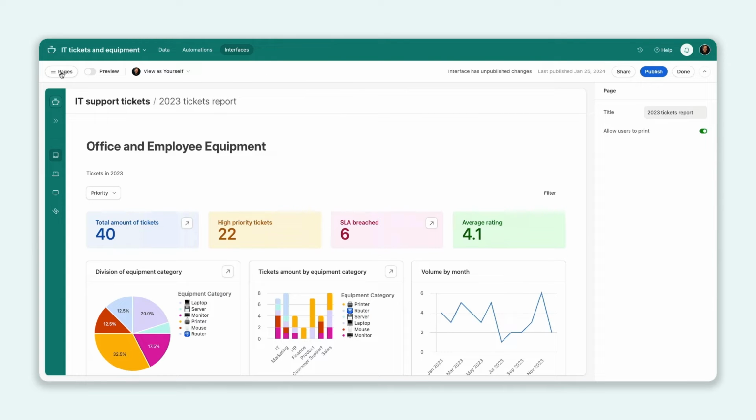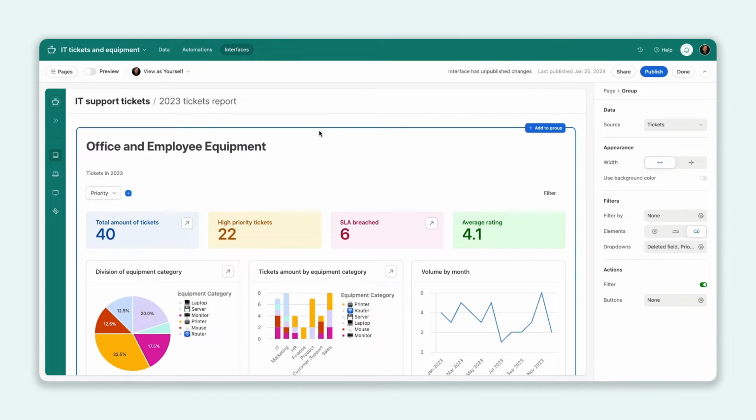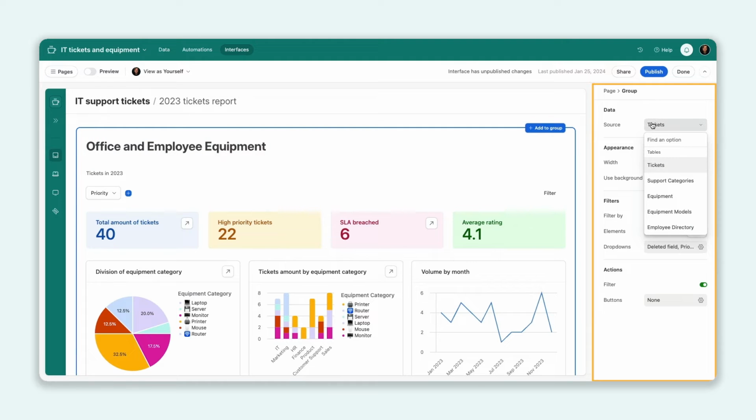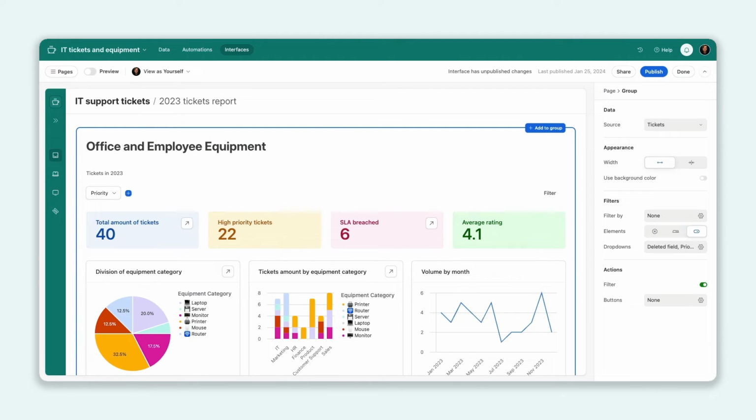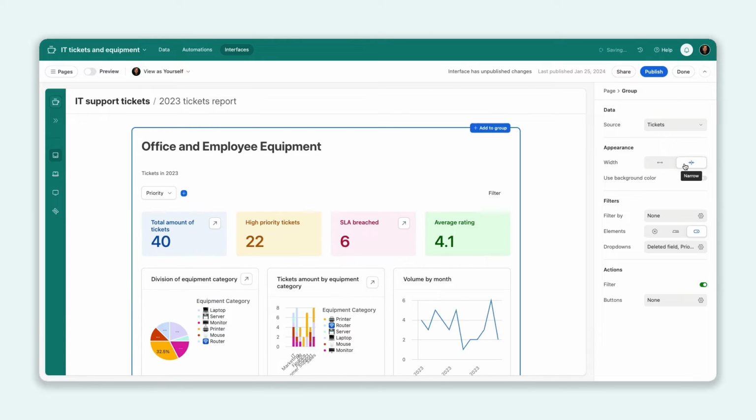Before we've even clicked anything, you'll notice that we can adjust the page title in the page properties panel and decide whether users are permitted to print the page or not. Now, if we hover over the page and click, we can see that all our elements are grouped together. This action opens the group properties panel, revealing that we can modify the source for this group. Essentially, this means that all elements within this group share the same source. Not to worry, though, we have the flexibility to create multiple groups and incorporate various sources onto the same page. In the appearance section, you get to choose the width of your group and decide whether or not to color the background.